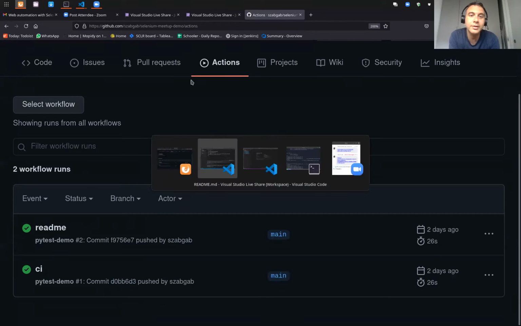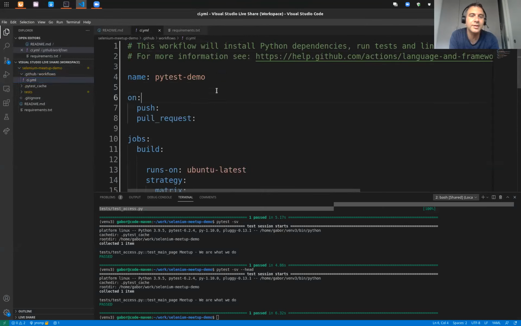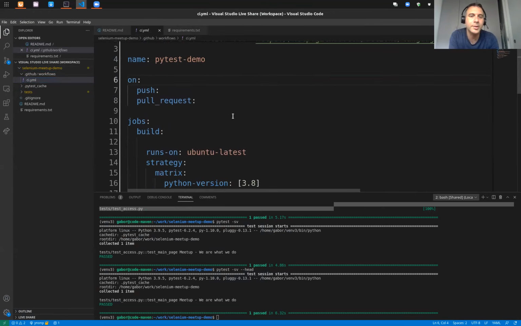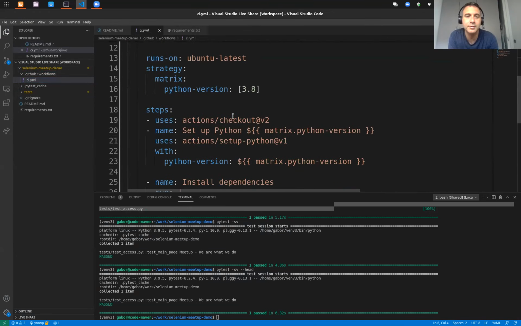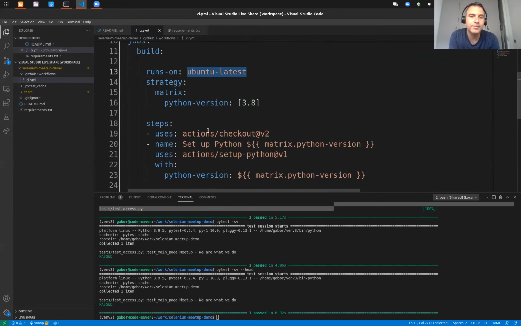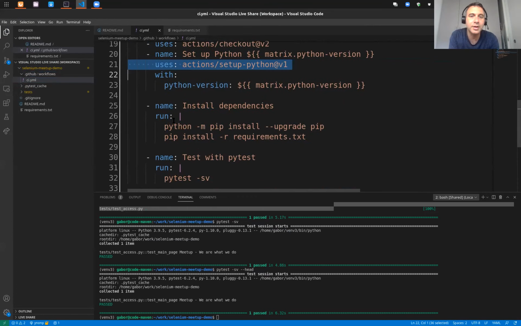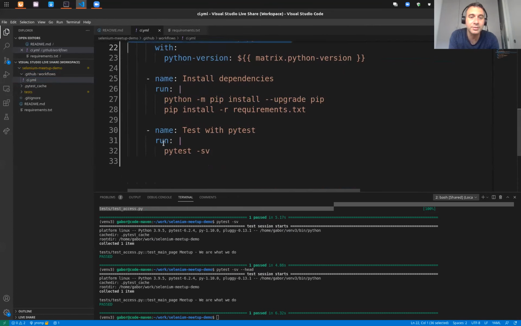Would you want to show also the .github workflows file? Yes, I can. It's here. This is the workflow file that makes all the magic. It takes Ubuntu latest, installs Python on it, checks out all the tests, and just runs pytest -sv.